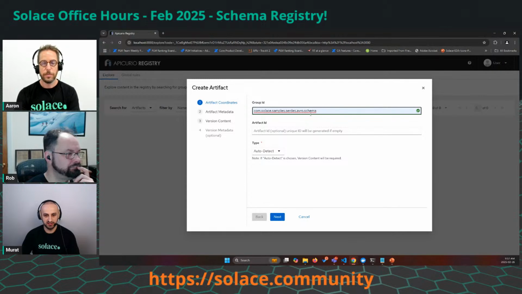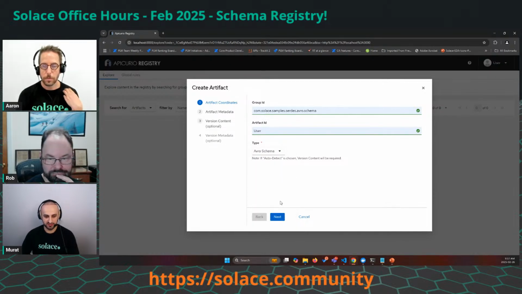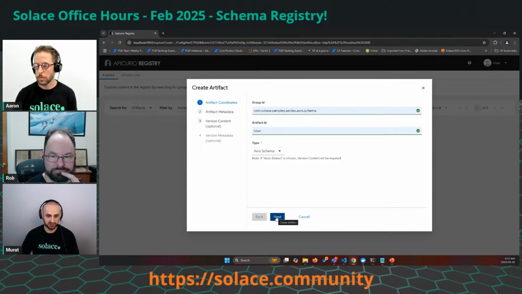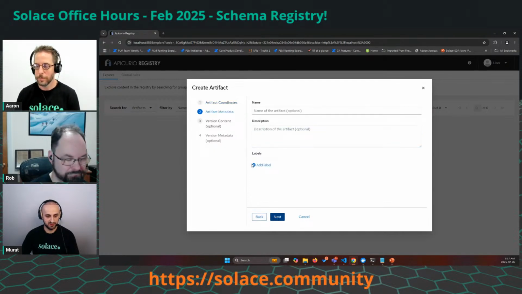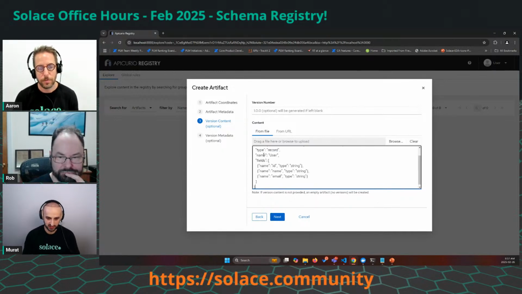Obviously, I've done this before. So this is going to be the namespace that's used in the schema that our sample application will be working with. I pre-populate that. I pre-populate the artifact ID as user, and I let it know that this is an Avro schema. And these are all steps that you will see in the code lab, but I will just go through them here to show you how the creation of a schema within this registry is done. The artifact metadata is all optional, so I'll skip it for now. The only other thing you need to do is include the actual schema itself.